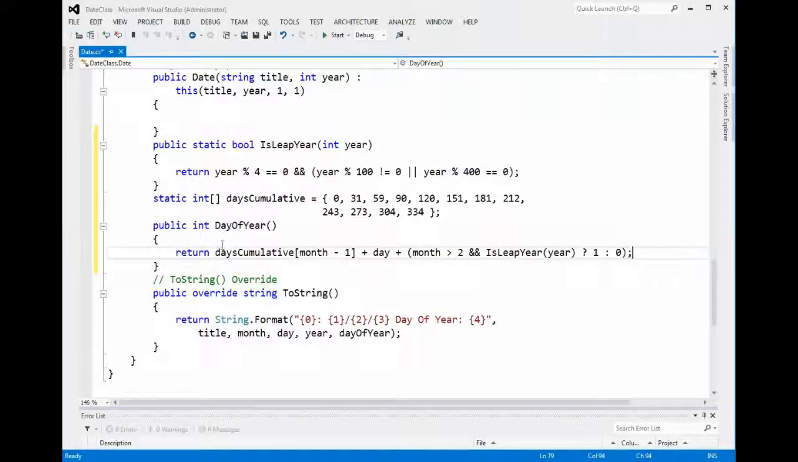So here is the day of year method. We're going to use indexing to get how many days have accumulated. So we pass it the index position of the month minus 1. And then we're going to add whatever day of that month it is. And then if we're after February and it's a leap year, question mark, we return a 1. If not, we return a 0. And there's the day of year method. Now we're going to do one more thing on toString to enhance it.